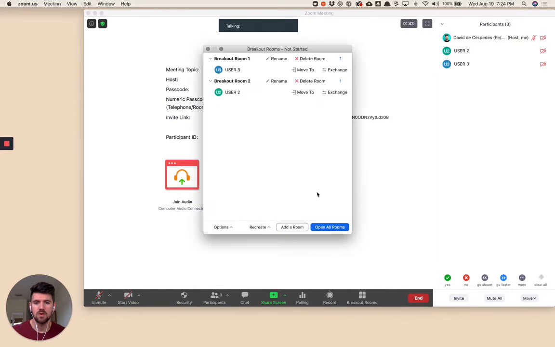And if I go to create breakout rooms, now we see that each of these users is in a different room. So obviously this will work better if you have a larger group that you want to break down into smaller groups to have a conversation or discuss a specific topic before getting back into the larger session. So we're just looking at this as an example.